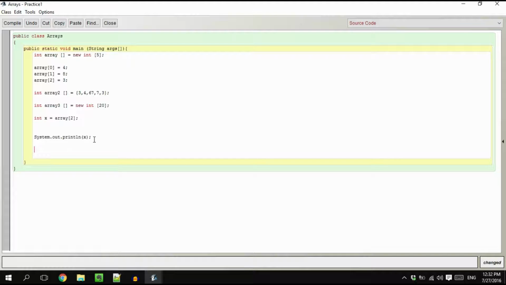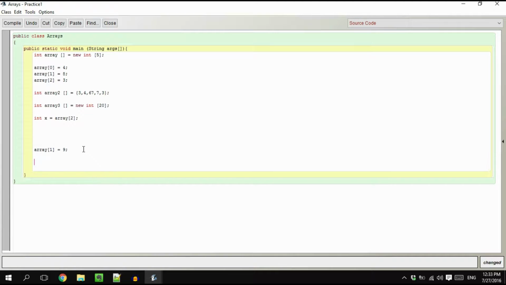Also, you can change the value in a specific index by typing something like that. Let's say we want to change the value at index 1, array square brackets 1 equals 9, for example, and it is changed.